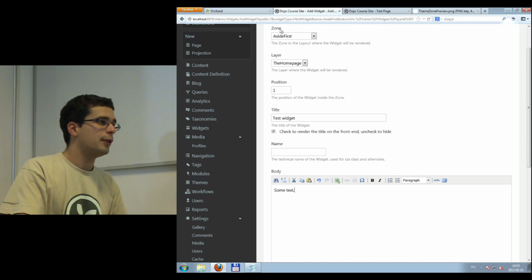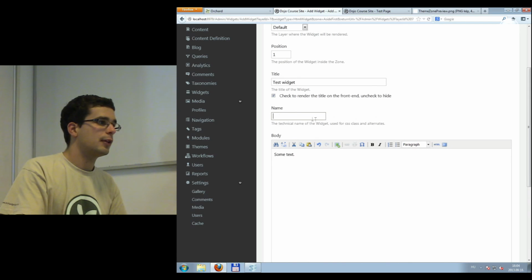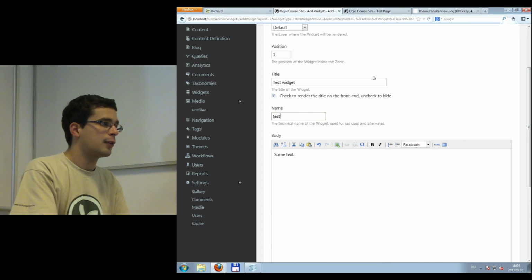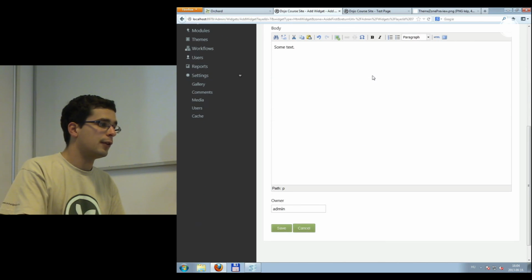You see our zone is the aside first. We could choose the layer. Let it be default now. We could fill in the name. This name is just a technical name and it will be used as a class for the HTML element. So let's try that too. Let's call it test-widget with a dash, and let's save it.